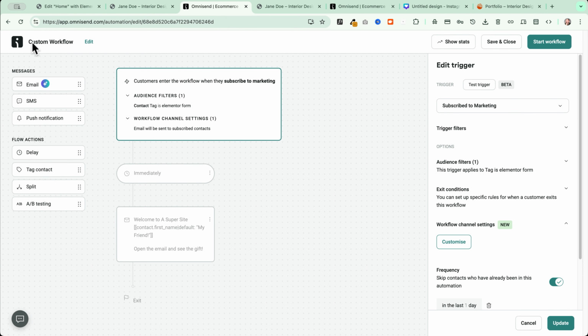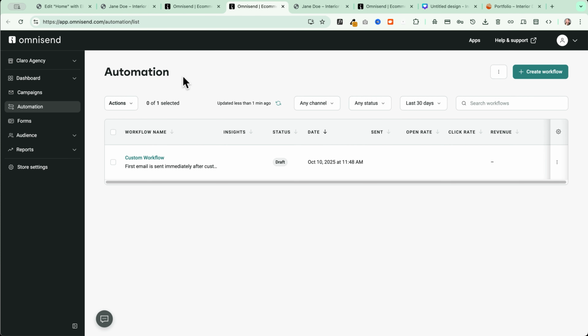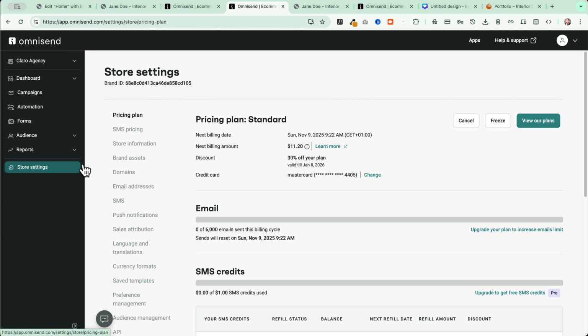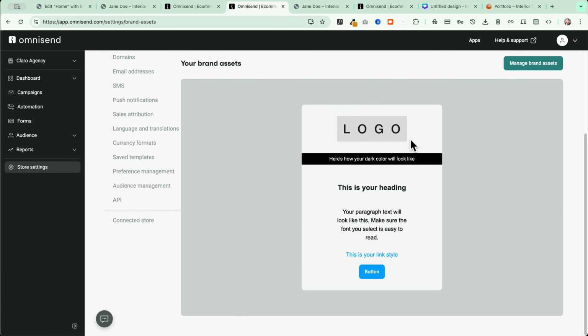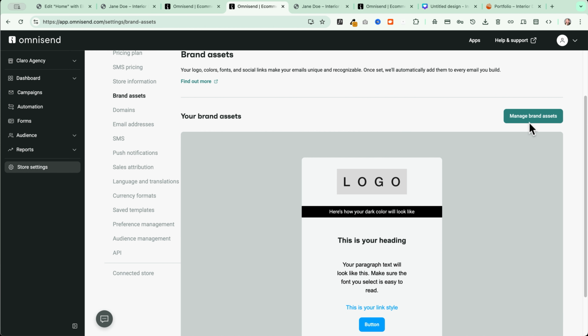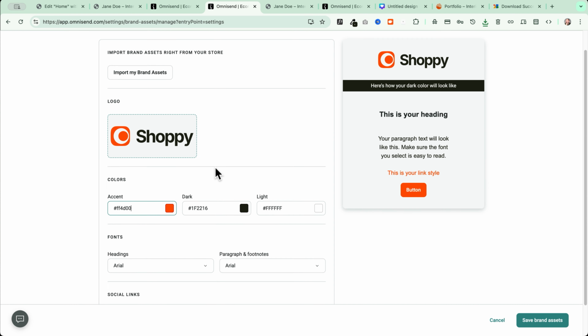We'll leave this automation here open, and we open the Omnisend dashboard in another tab. All right. And we see that we have the store settings page here. Here we can go on brand assets, and we can basically set up everything about our brand into our emails: logos, fonts, colors, and so on. Let's go and manage brand assets. You see, it's very easy to set up everything.